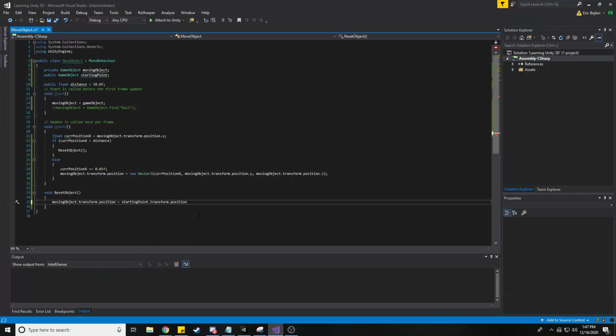So we're basically setting the position of our moving object, which is a reference. So this moving object is holding a reference to our game object, to our OG, the object that we are moving, that the script is on. Moving object is holding a reference to that. So whenever we change a value of it in this variable, it's actually going to change the object itself. So in reset object, we're just going to move the starting point there.